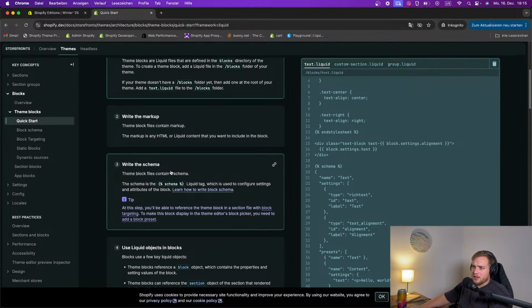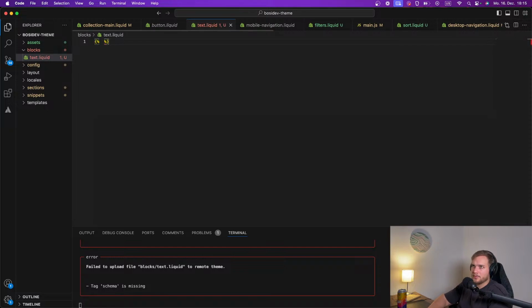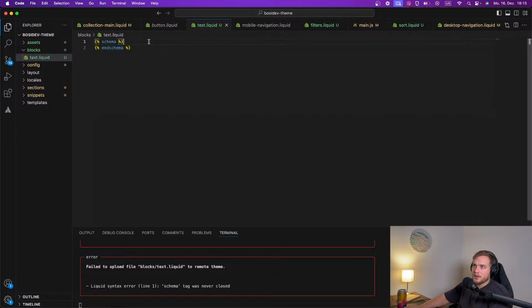Theme block files contain a schema. The schema is the schema liquid tag. Yeah. So wait. Let's first. So we created the text liquid. So first of all, let's define the schema, because before we can do anything, we should take the schema. All right, then we have this.